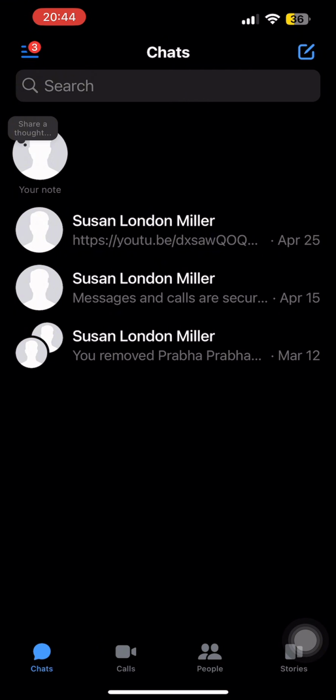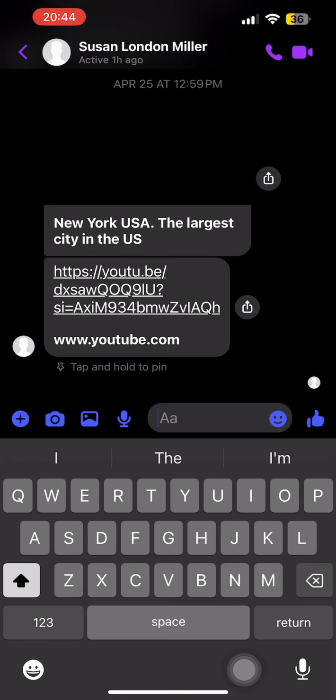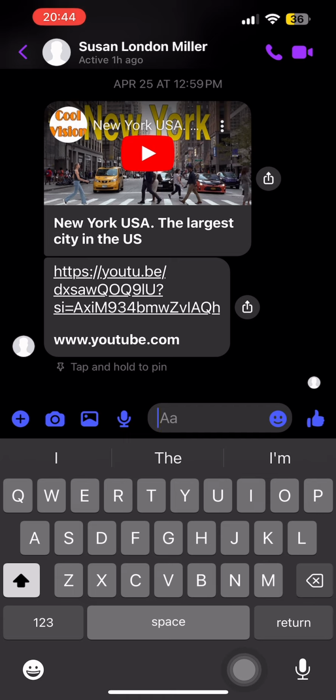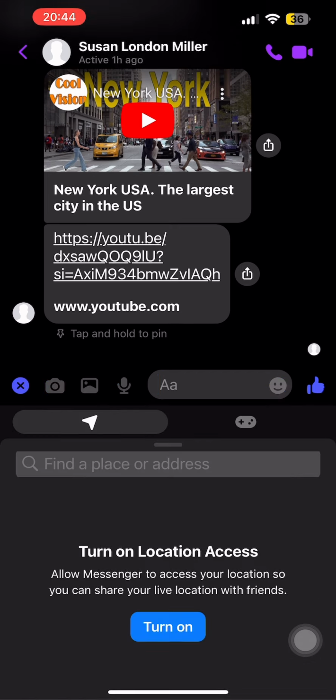So I'm gonna launch this conversation. Now from here you'll see a plus button at the left hand corner of your screen. Simply tap on it. Now over here you would need to turn on your location access first. Now tap on turn on.